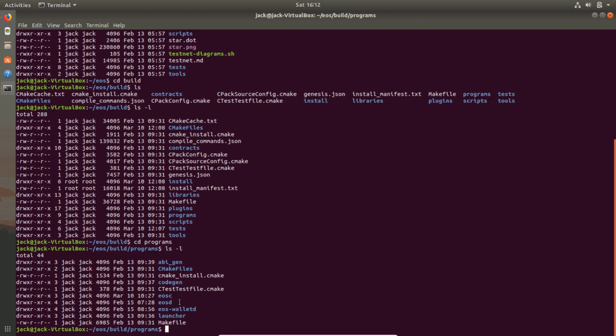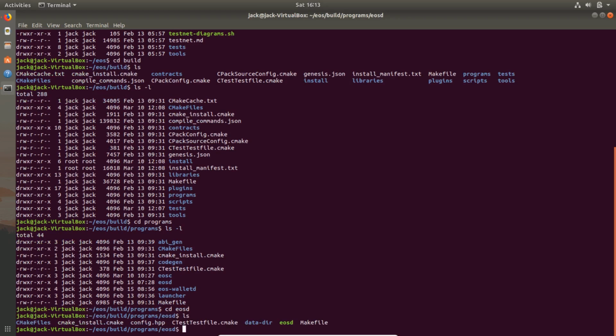So it produces blocks, it is your block producer. And then the eos-walletd is a wallet daemon. But what we're going to do is set up eosd to have the wallet plugin, so we can just run eosd and have the wallet software inside the eosd, so we don't need to run the eos-walletd.